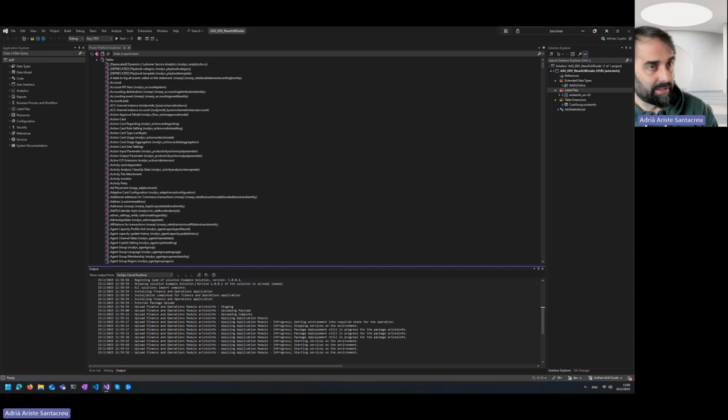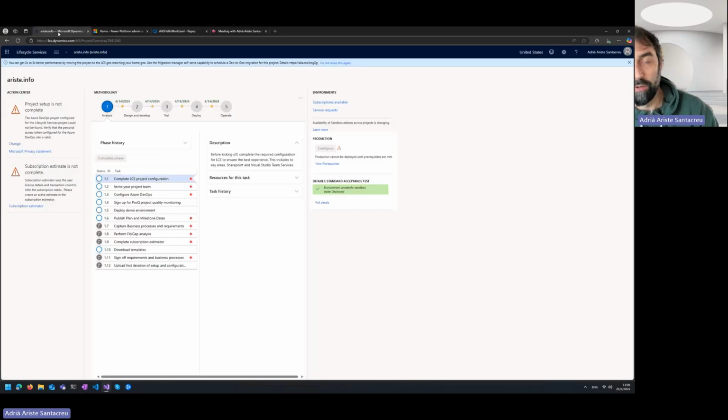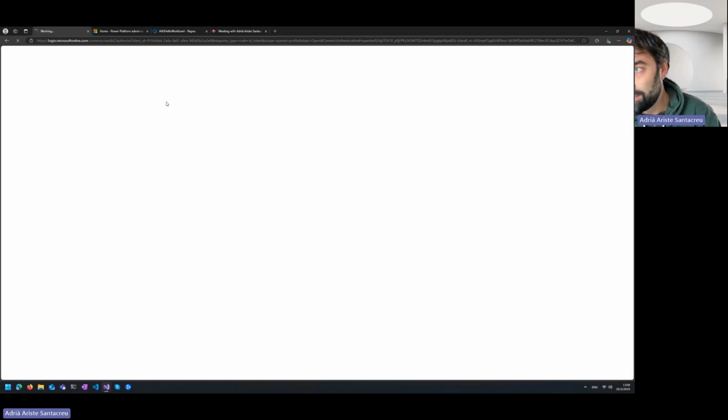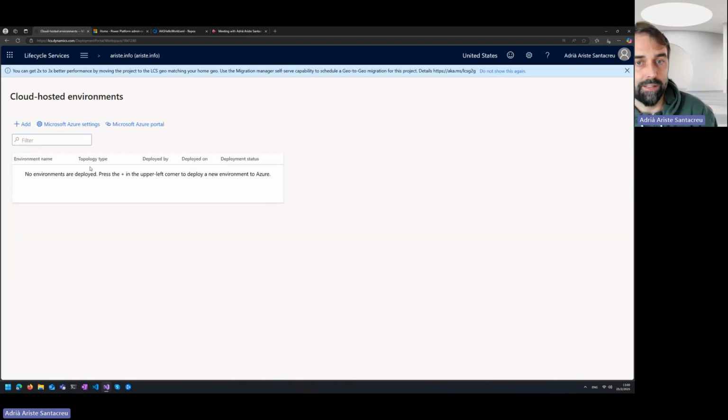While this finishes, let me show you something. So first, this is LCS. If you've been working with 365 F&O for some time, you probably have seen this. Here we have both the sandbox environments and the production, if you have it. And the cloud host environments that I mentioned at the beginning can be found here. So I don't have any in this project. But if I had development environments, they should appear here, and I had all the details to connect to the environments here.